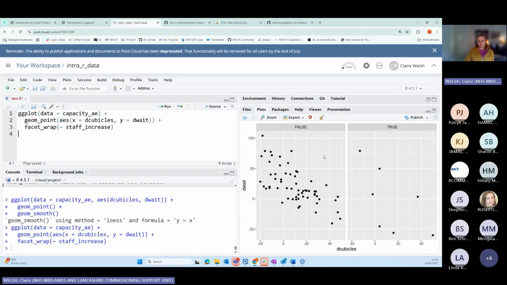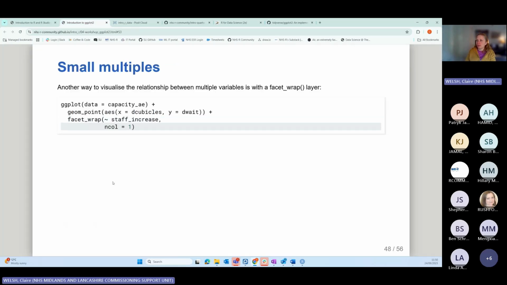Here, so it's given us two plots side by side, which is what we wanted. We still wanted D cubicles as the x-axis on both, and D weight as the y-axis because we passed that up here. We've facet wrapped it. Each of these is a facet based on the values of staff increase. And those values were true and false. And so we get two different plots with the relevant data points at each. And you can have as many of those as you like. Obviously, there's an upper limit to how many facets are going to look sensible squished together, but you can play around with that. It's dead easy to do.